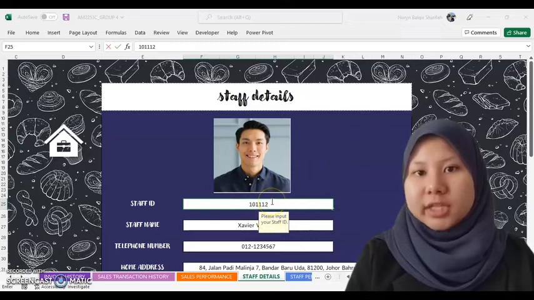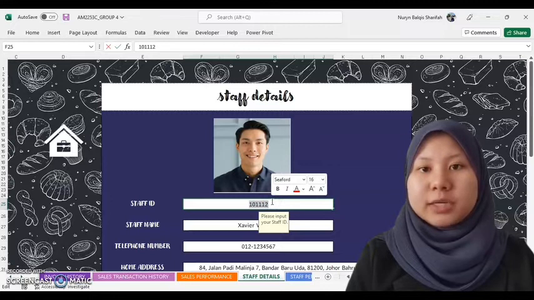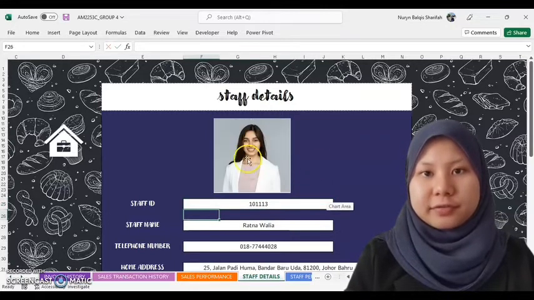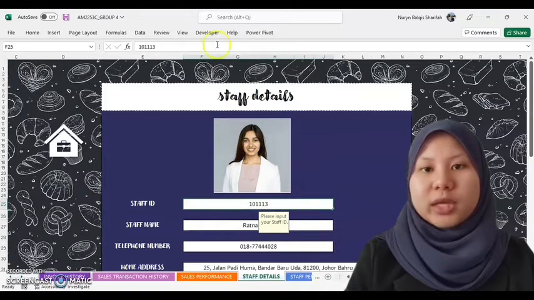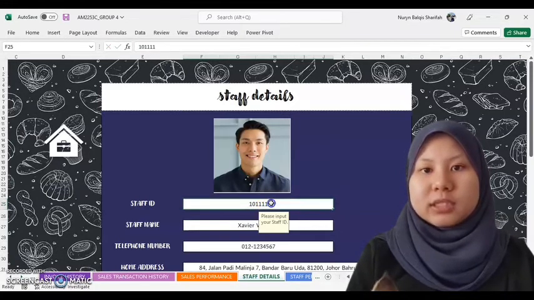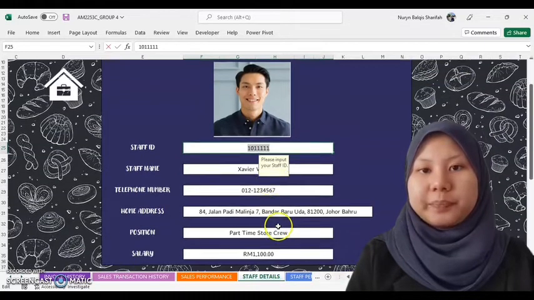To see the staff details, we need to input the staff ID. When we input a specific staff ID, it will show the details of the staff. Then we inserted the data validation on the staff ID box. When an incorrect staff ID is entered, a pop-up notice will tell us that there is an error, and we are required to only put the existing staff ID.